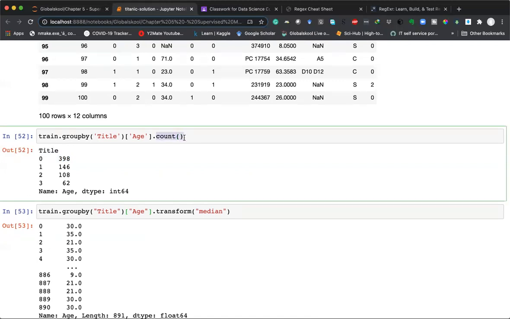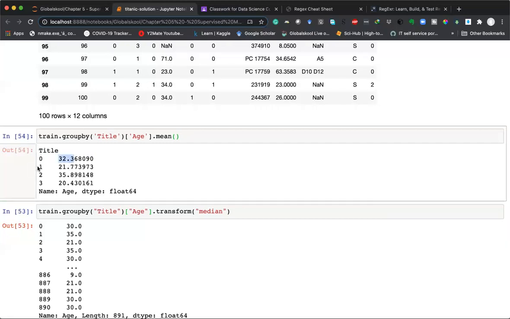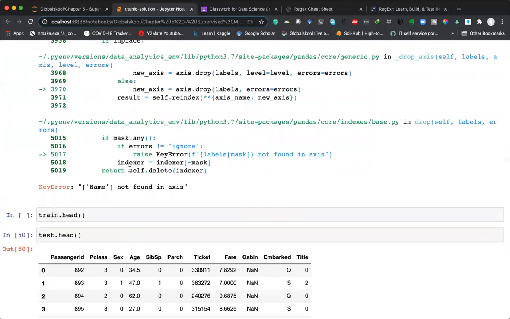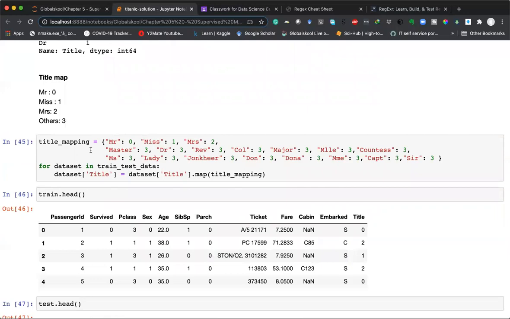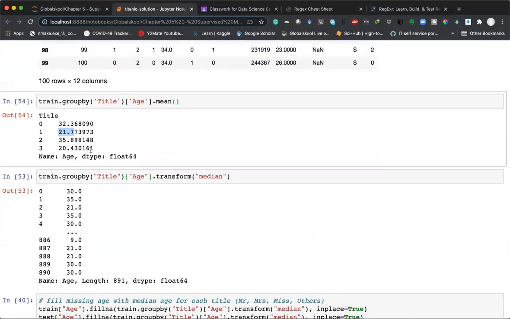Instead of count, if we do, let's say, mean, we can see that the mean age of a mister is 32.3. The mean age of a miss is 21. Mrs., is that it? Just verifying. Our mapping was Mr., Miss, Mrs., and others. Okay. So yes, Miss is 21, Mrs. is 35, and others is 20.4. Okay. That is our mean.